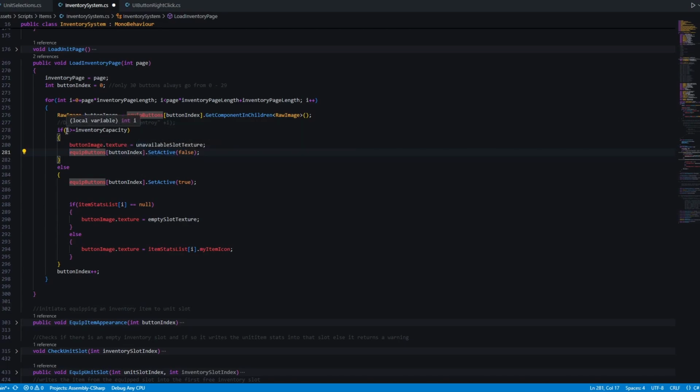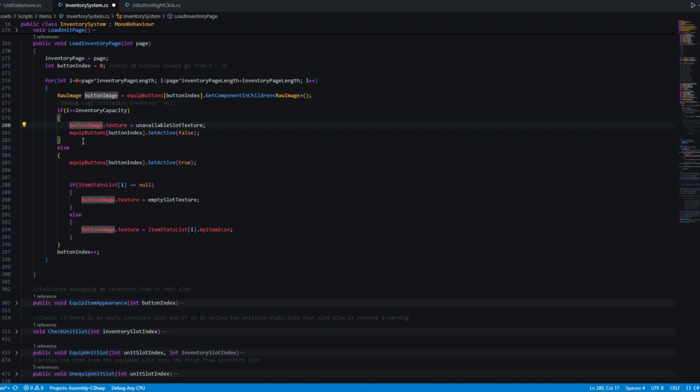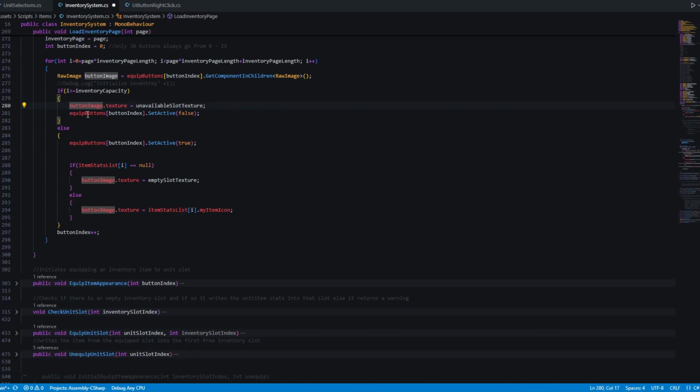So we go from i to inventory capacity, and if there's nothing, we set it to false right now. So right now this here does nothing. This would only do something if we had it still as active. But since we don't need it, let's comment it out for now.